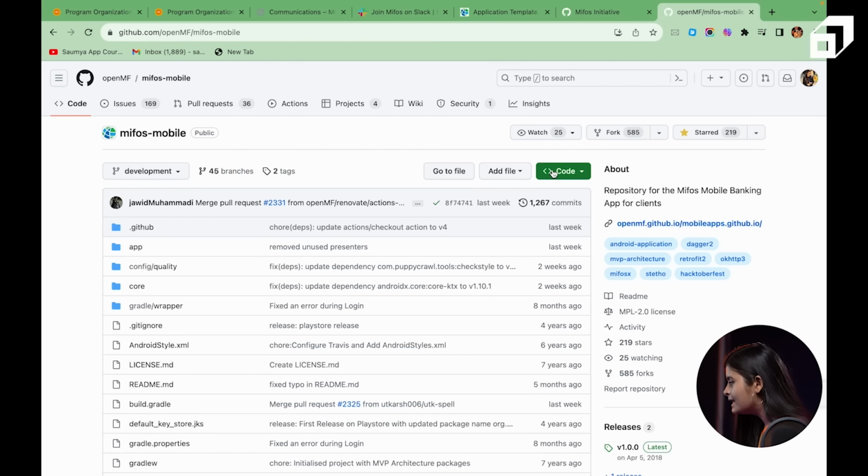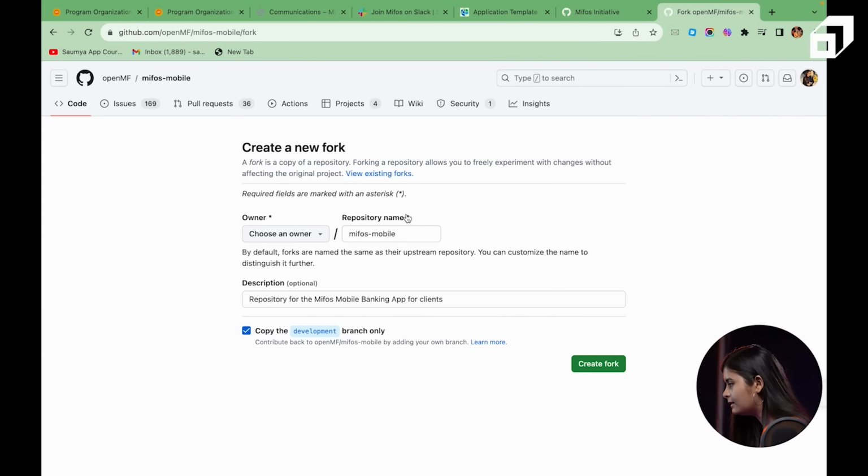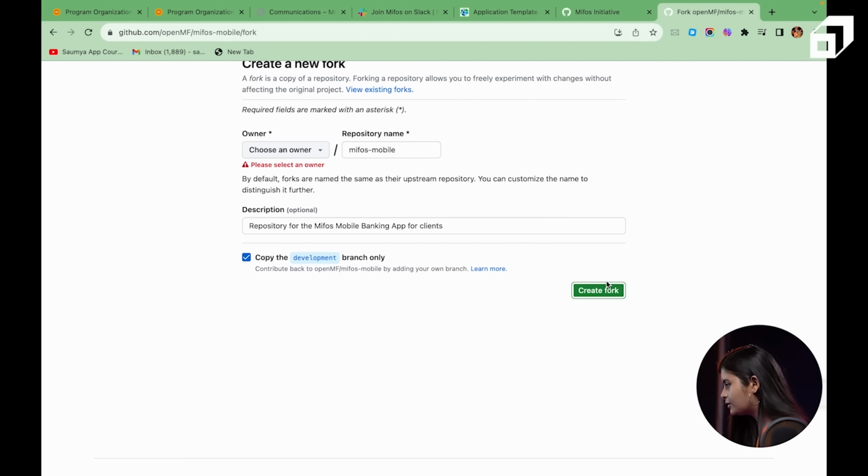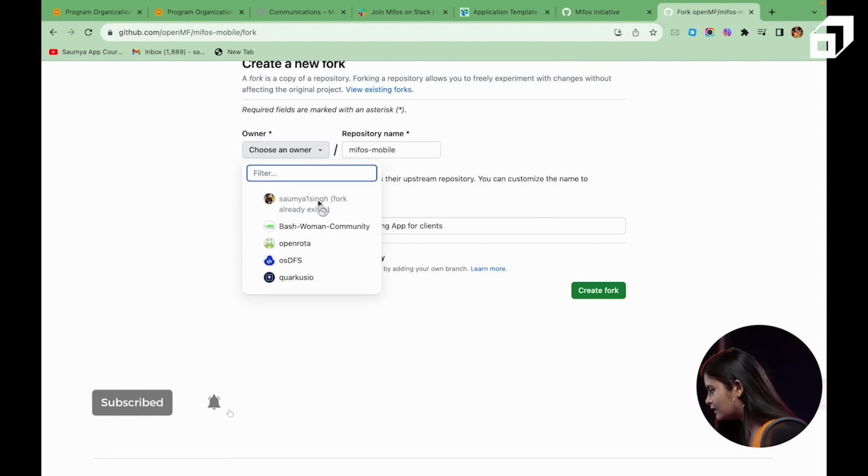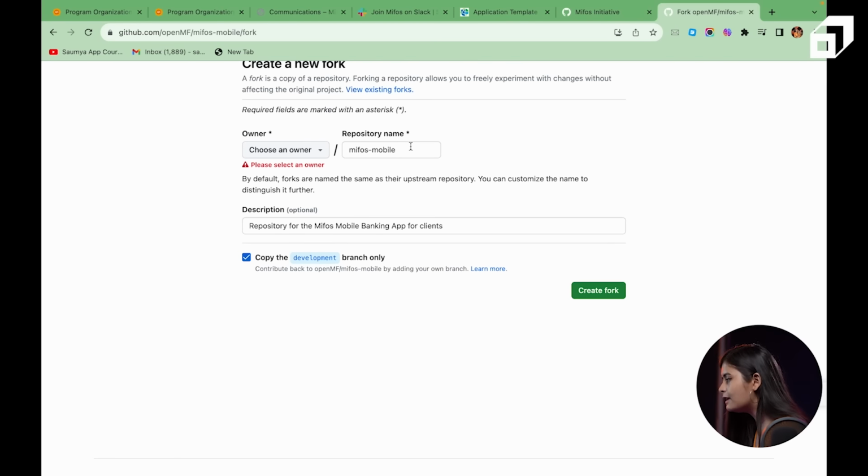So the very first thing is we will fork this project, right? Obviously, I'm not going to explain again what fork means. You can go and check out the last tutorial where I have explained in detail. So we will create our own copy of this project by clicking on the fork button. So here we'll create fork. Before that, I'll choose the organization, I mean, where I want this to be created. So as you can see, in this ID I already have the Mifos mobile fork available, right?